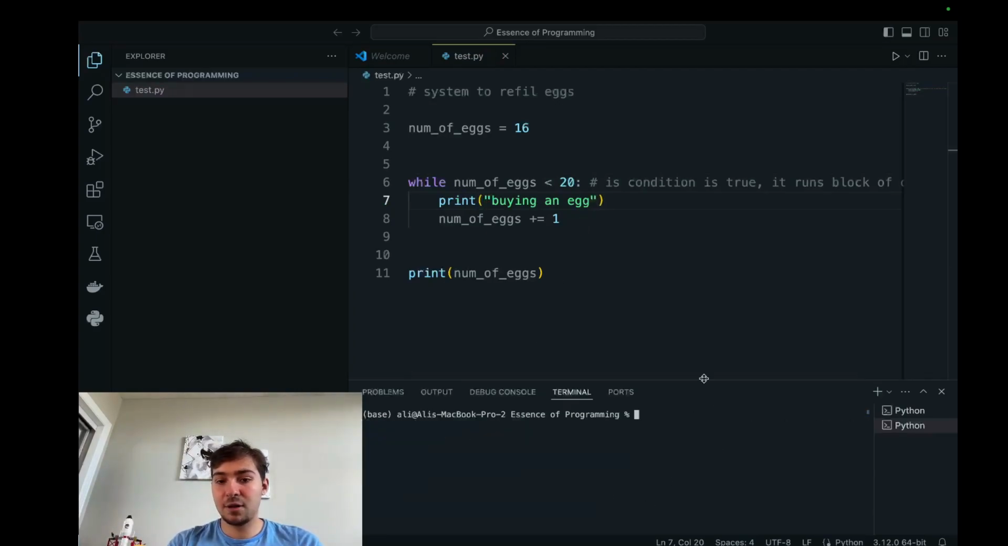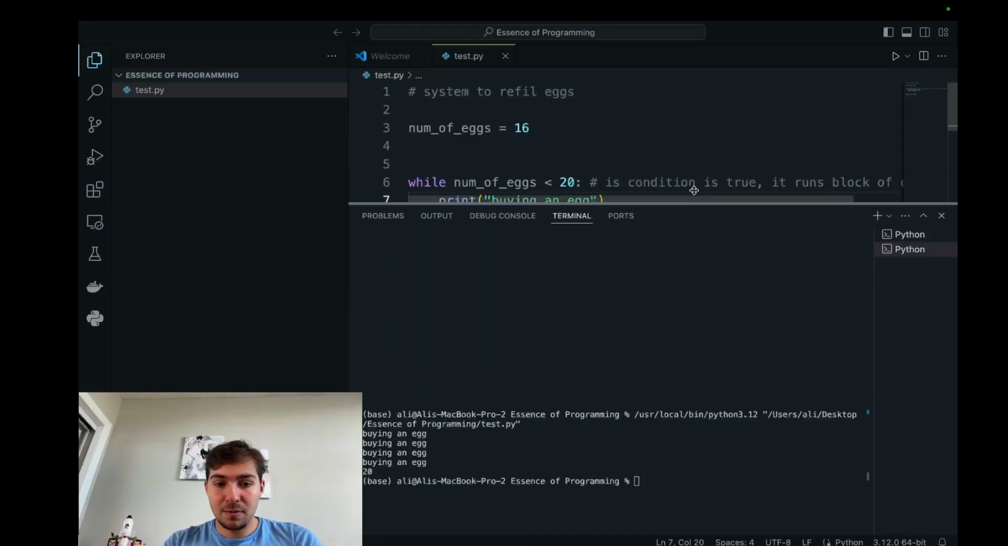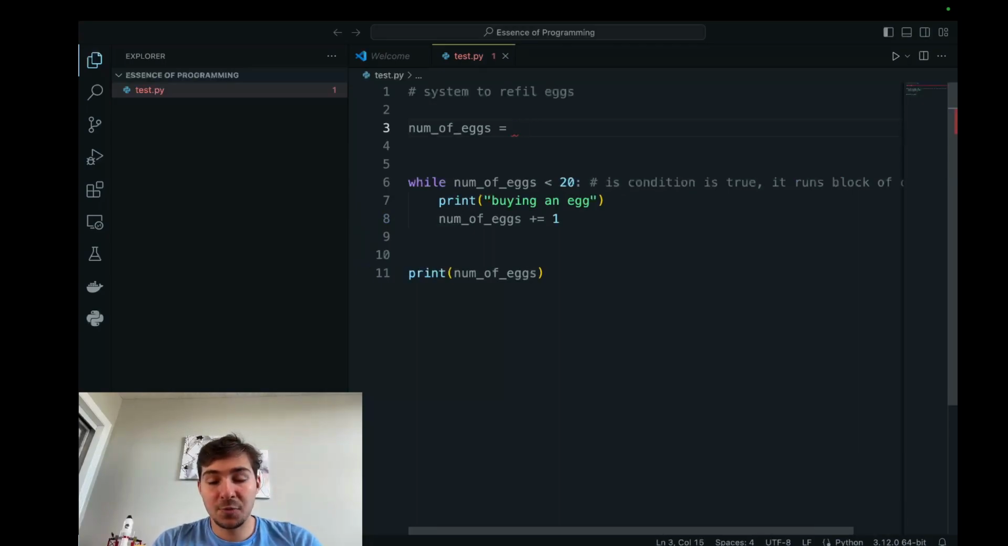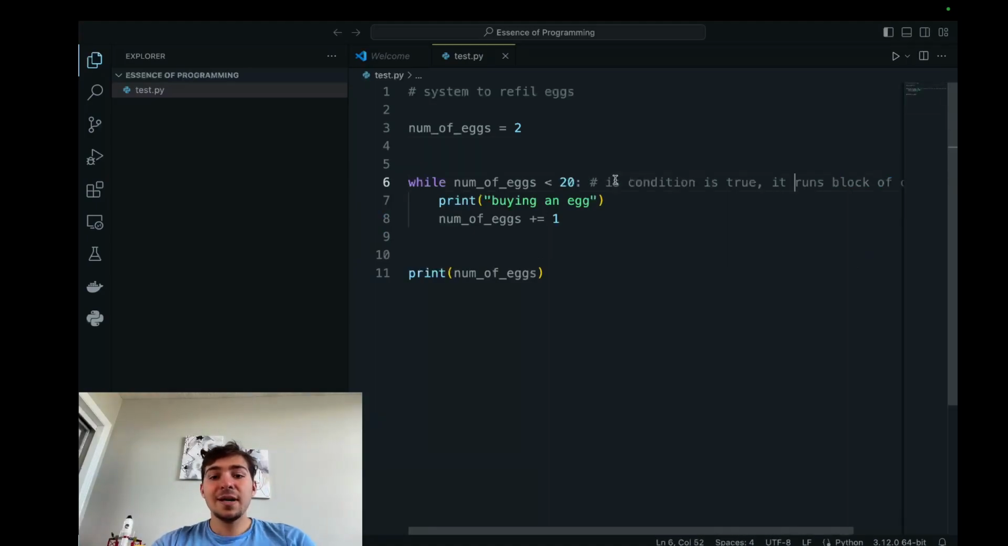Okay, let me clear this terminal. And if I run the code now, what you see is it says buying an egg, buying an egg, buying an egg. It did this 4 times, and now the number of eggs is 20. And if, let's say, my number of eggs were 2, it's going to buy me 18 eggs. See? 18 times. And now we have 20 again. And so this makes coding more convenient because I don't have to copy paste code all the time. I can just put the block of code and then run this code until what I want to do is satisfied. And then I can just break out of it and continue my software system.